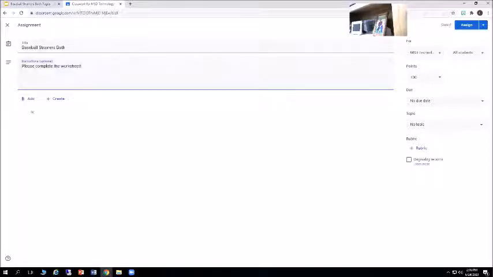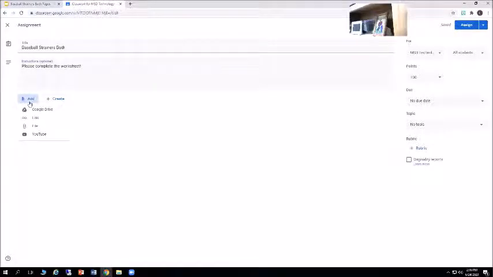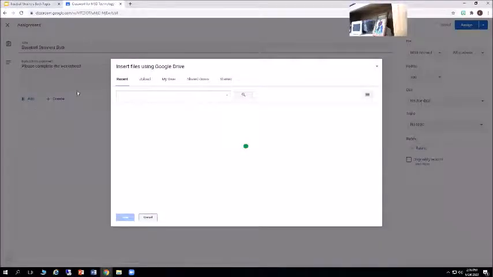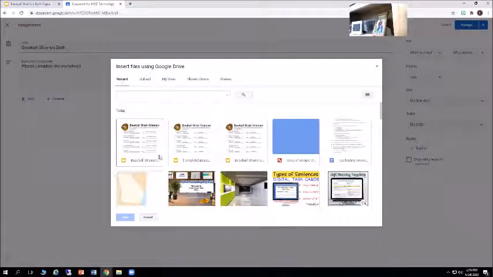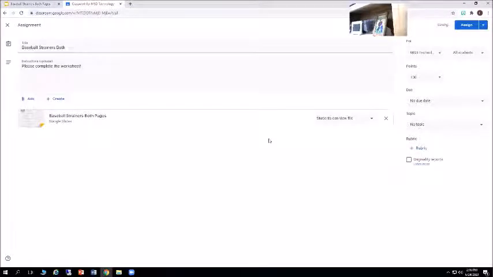All right, then I'm going to add, because I've already created my attachment. So I'm going to go to add. Now, when I did a Google slide, it saved it in my Google Drive. So I'll go to Google Drive. Recent is the first thing that pops up, and you can see right here, baseball trainers, both pages. So I'm going to double click on that.